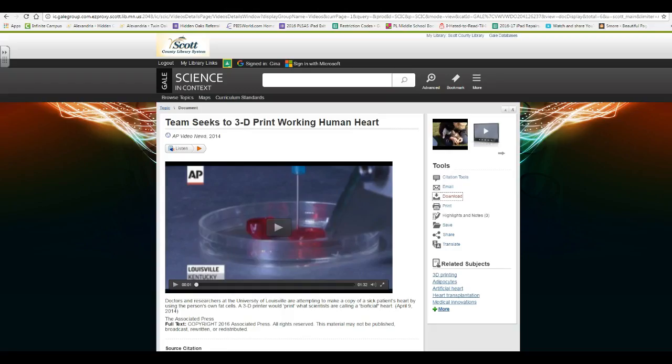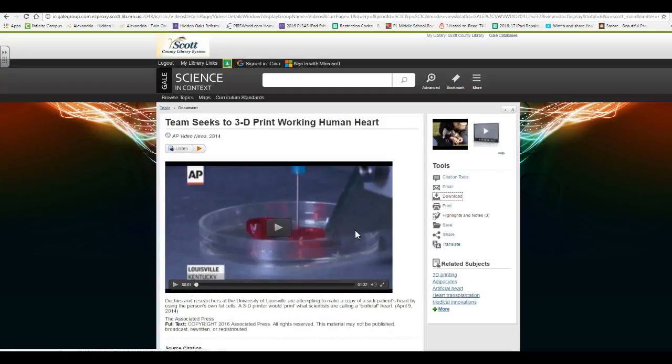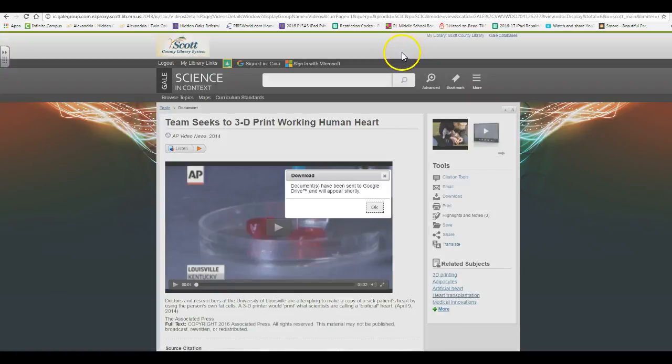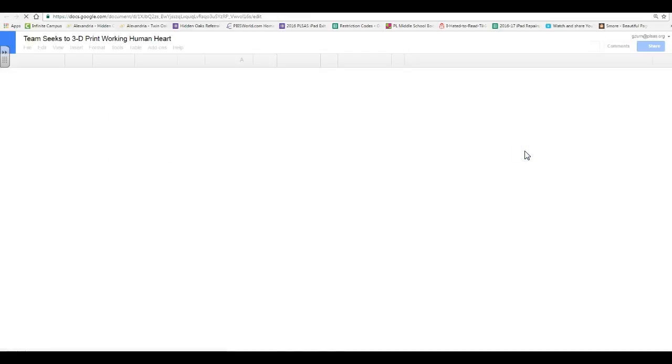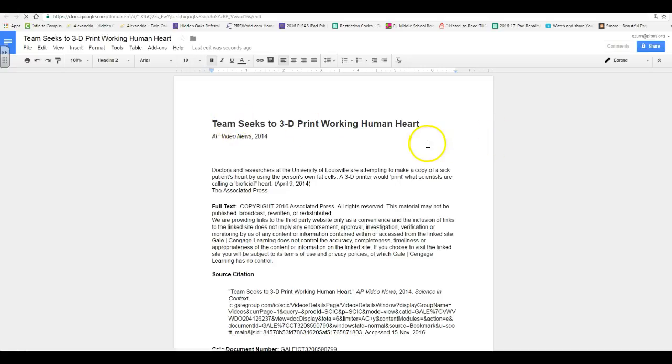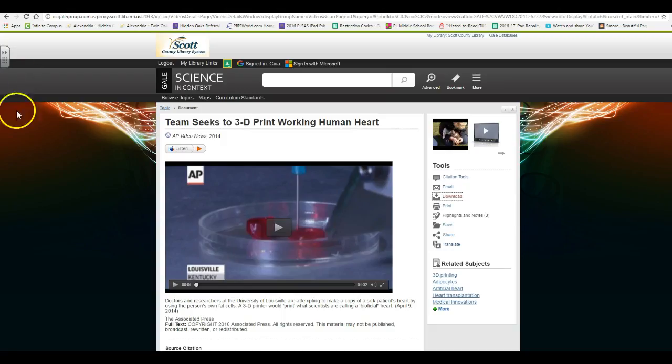The last thing that I want to let you know is that when you try to save a video to Google Drive, it doesn't actually save the video. So if we go to download, save to Google Drive, and try to download the video, what happens is that it saves it as a document. So it shows what the title was, it shows what it's about, and it shows the source citation, but you would have to go back to this site to be able to watch the video again if you need something from it.